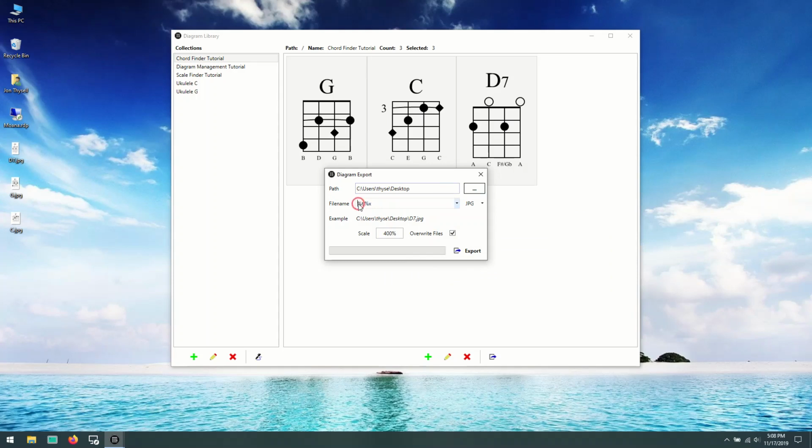So if I edited this and did %c, like that, and put in the slash for a folder, now you'll see that it'll create a folder called Chord Finder tutorial and put the images under that folder. So if I hit export here, you'll see there it is, it created a folder.